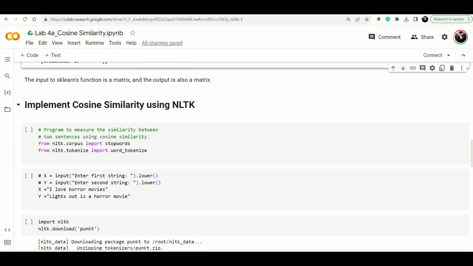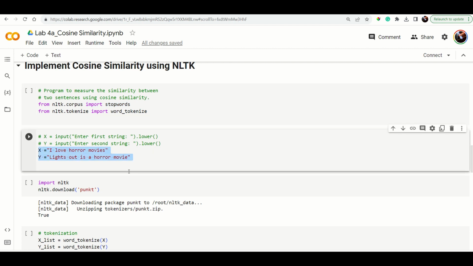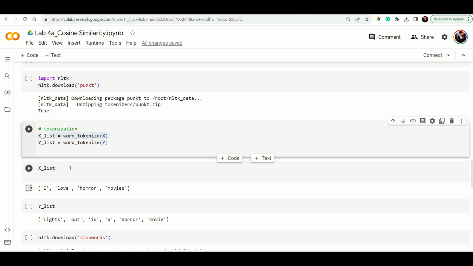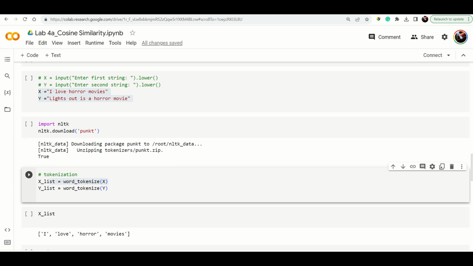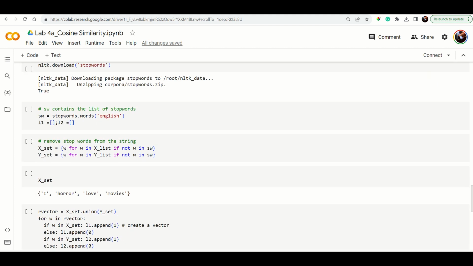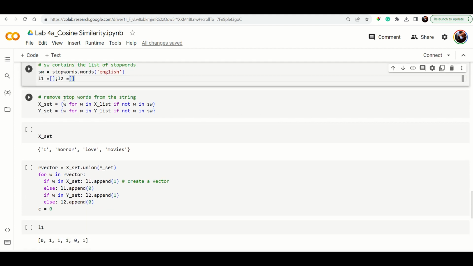And then the next one is by using the NLTK package. For that we need stop words and tokenizing and everything. So these are the two different documents which you have, and you are downloading the Punkt package for tokenizing and removal. When you tokenize the sentence, I love horror movies, it is tokenized. Then you download the stop words, and SW contains all the stop words in English. You create two separate empty lists, L1 and L2, and then you create the sets for X and Y.